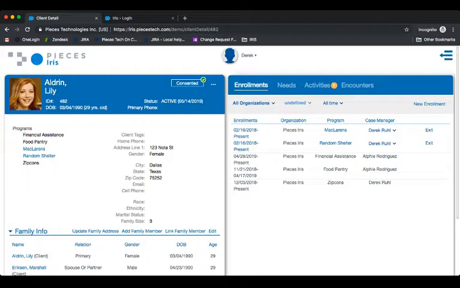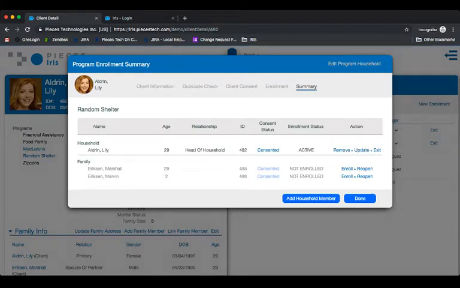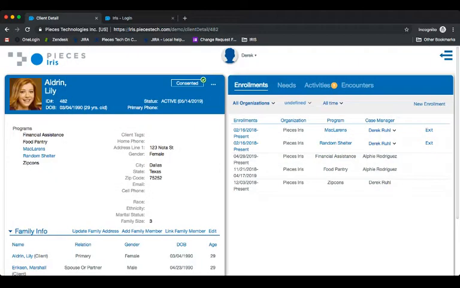Once again, the black text, this can mean that you do not have access to the program, in the case of this bottom one, ZipCons, and then also financial assistance. We see it is present, so it is an active enrollment. I just don't have the authorization for those programs right now. Whereas with these, with the blue text, it means it is a current enrollment that I have access to. And I can click on that to see the family info regarding this enrollment. And this is where you would do updates or exit them out. Or if you're an admin, you can remove the enrollment entirely.